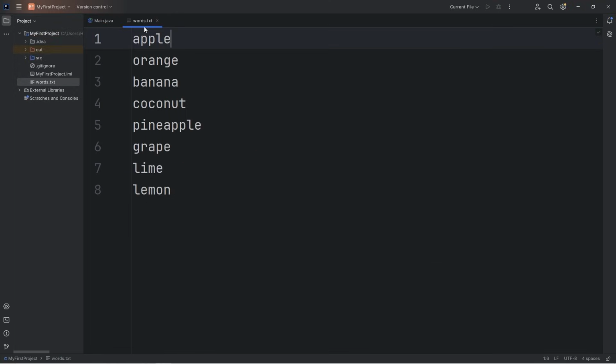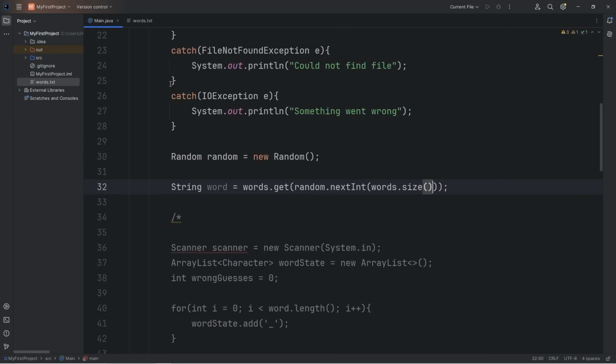So with our file, I have, let's see how many words, how many strings. 1, 2, 3, 4, 5, 6, 7, 8. The size method of words is going to return the number 8. Just imagine that I'm replacing this with the number 8. Return a random index between 0 and 8. That's kind of how that works.